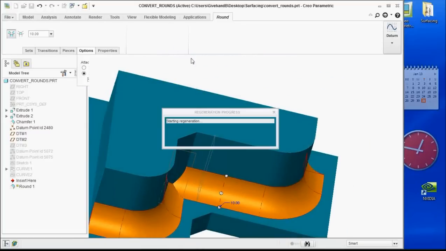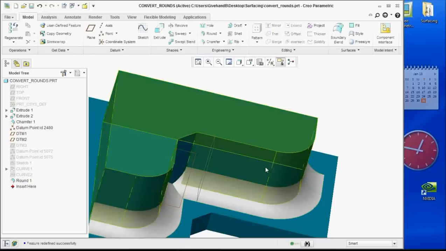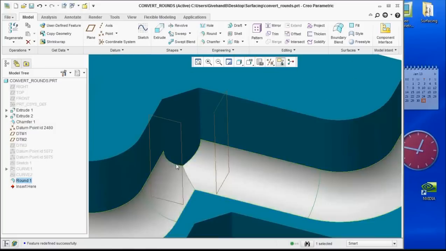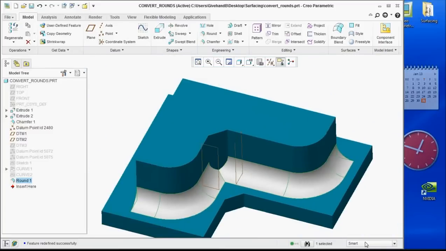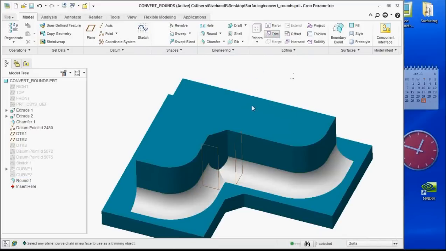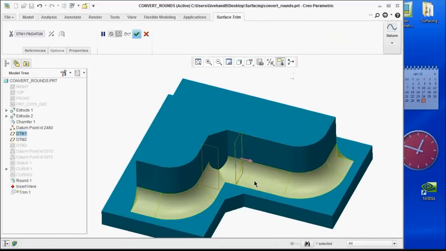And now that I have this round, it is a surface at this point in time, but we need to fill in this shape. So what I'm going to do is merge, or essentially trim out this area and put my own rendition of what the round should look like. So I'll go ahead and pick this quilt. There it is. I'm going to trim that quilt. I'm going to trim it off to this guy right here.